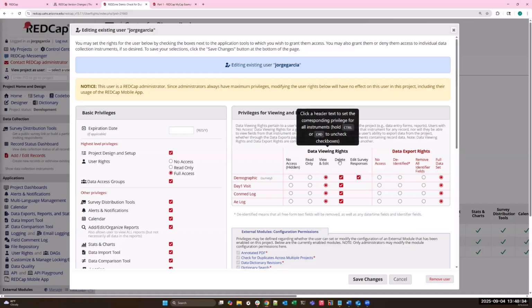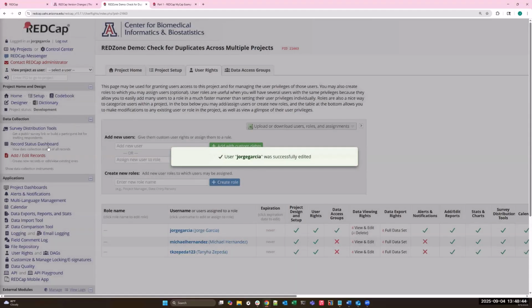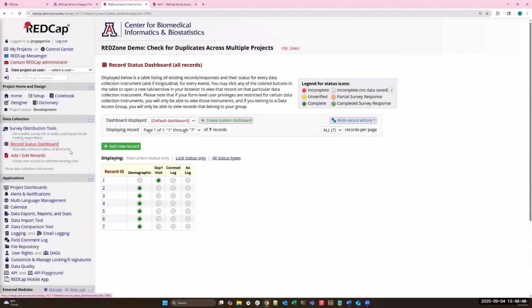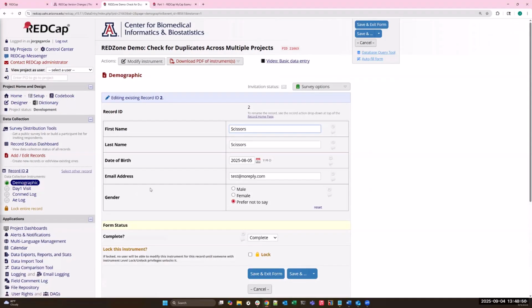So again, this is if your project is set up for data entry, and this is set up if your project is enabled as a survey, so you can delete those instruments. So now we'll save this. Now, I'd like to show you what that's going to look like, having that permission. And then there's one more thing I'd like to show.